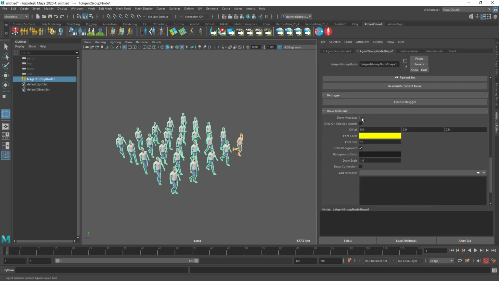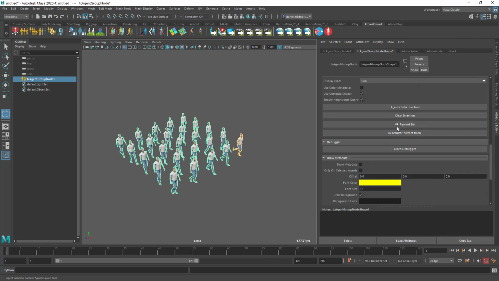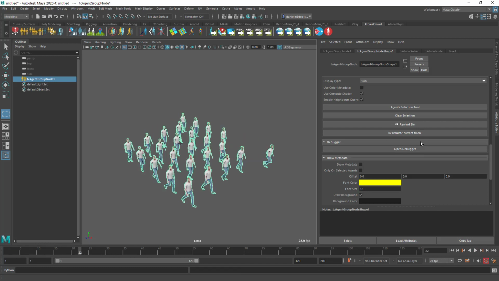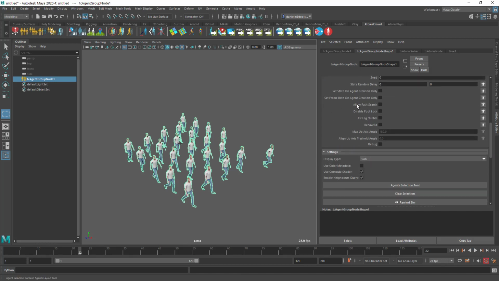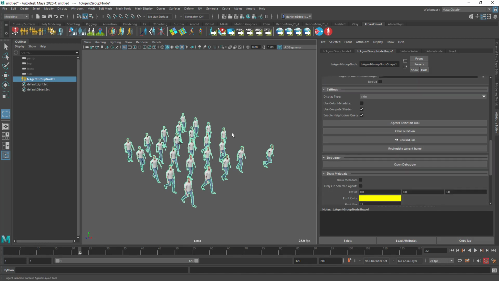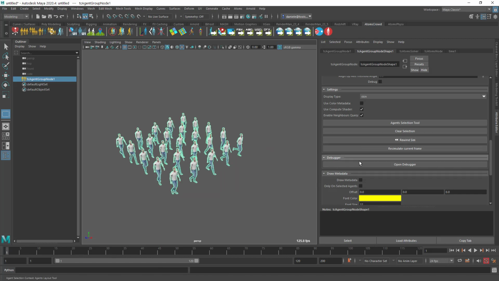And then we can clear the selection as well. If you go to a frame and then you click on reset current frame, it will actually resimulate everything for you. So let's say if you changed anything here and you want just to resimulate to see what your change did to the whole of the simulation, you can press that and it will actually resimulate the agent group for you. We have the debugger.